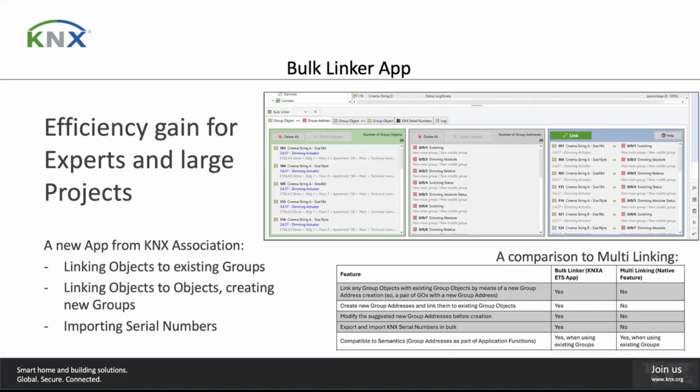So can you link any group object with an existing group object by means of a new group address? So a pair of group objects with a new group address. Yes, you can do that. You can create that new group address. Can you create a new group address and link those to existing group objects? Yes, you can. You can't do that with multi-linking. Can you modify the suggested new group address before creation? Yes, you can. Can you import and export KNX serial numbers in bulk? Yes, you can.